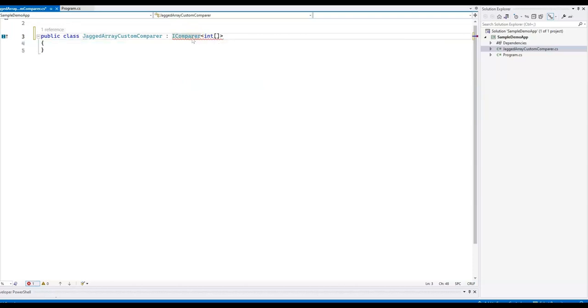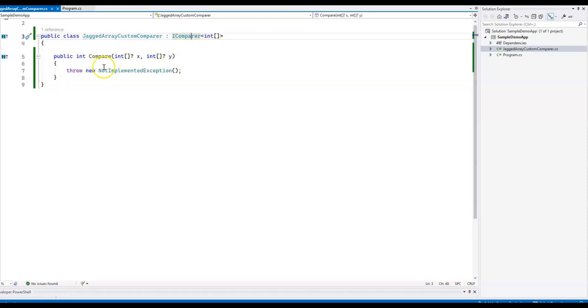And since we are going to compare jagged arrays, each element is going to be a one-dimensional array. So I take it of generic type int array and then implement the interface, which gives me this Compare method. Then I create two variables. I need not actually, but I just created arr1 and arr2.